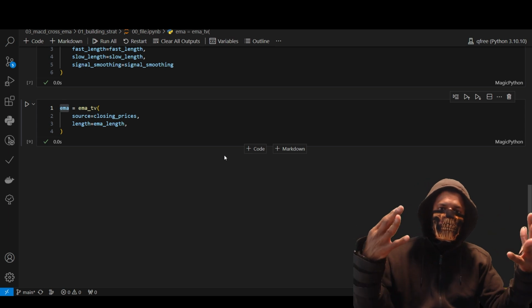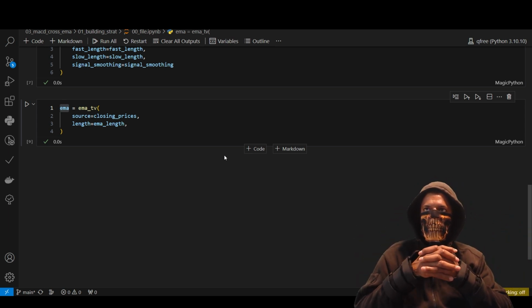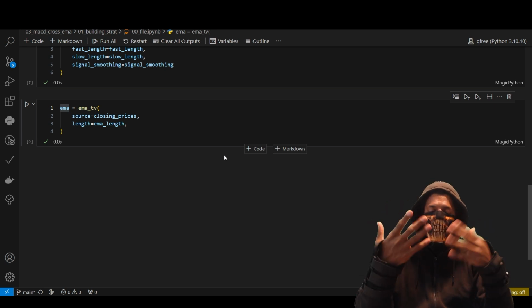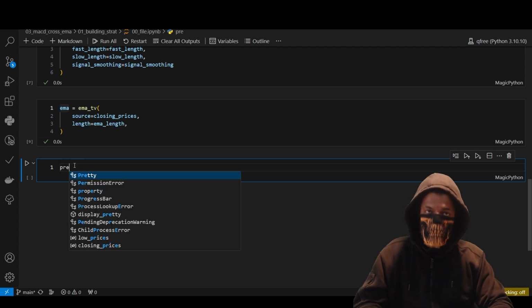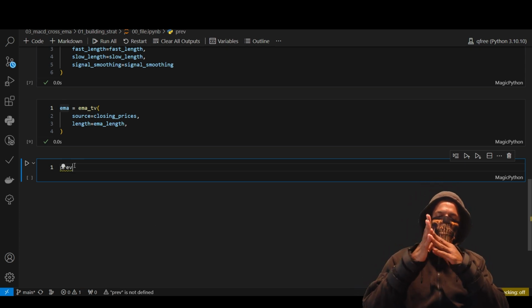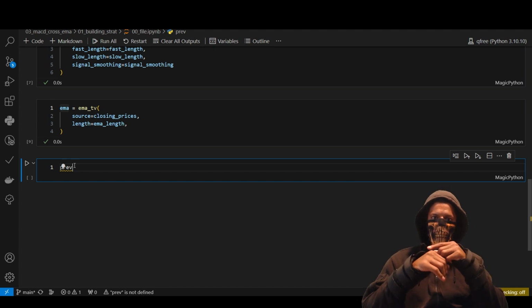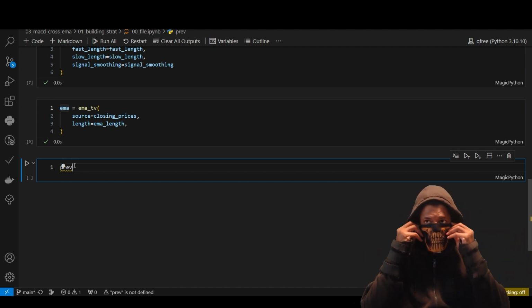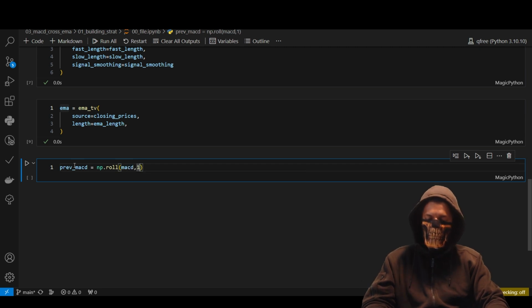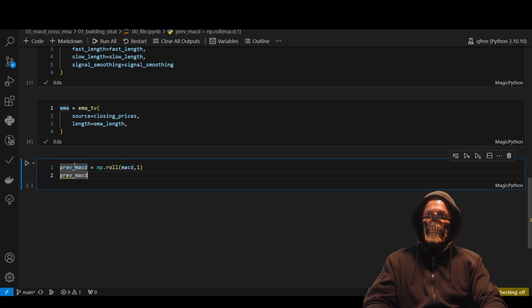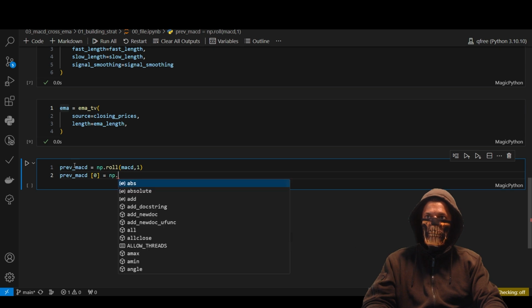So now we're getting into the portion where we're actually going to be coding our strategy, our algorithmic trading bot. What we're going to say is when the MACD crosses above the signal, then that's going to be a buy signal, okay? So what we need to do here is previous MACD equals np.roll MACD 1, and then previous MACD 0 equals np.nan.